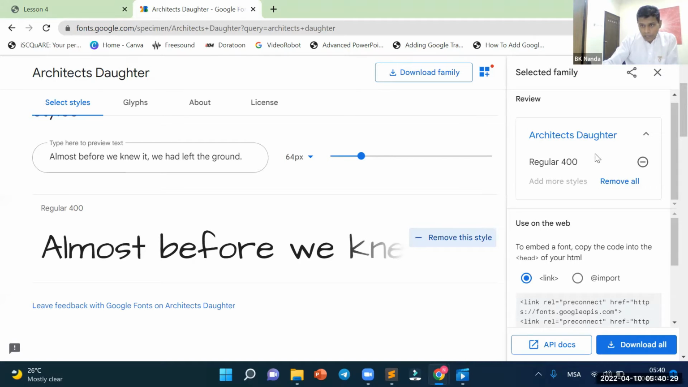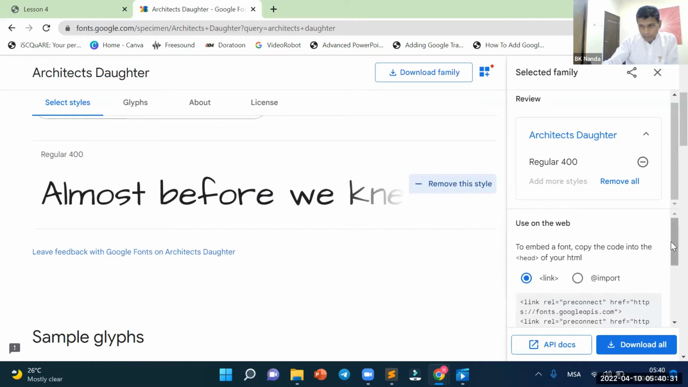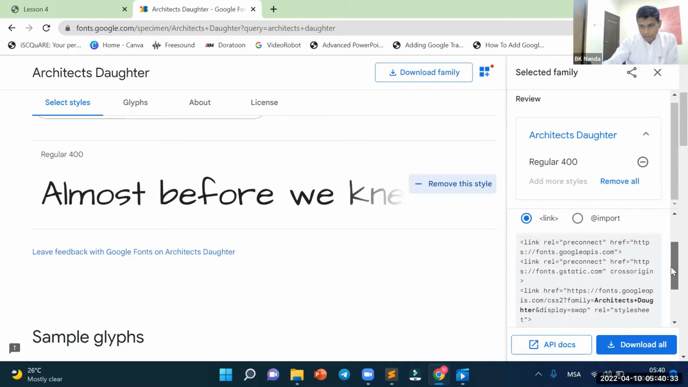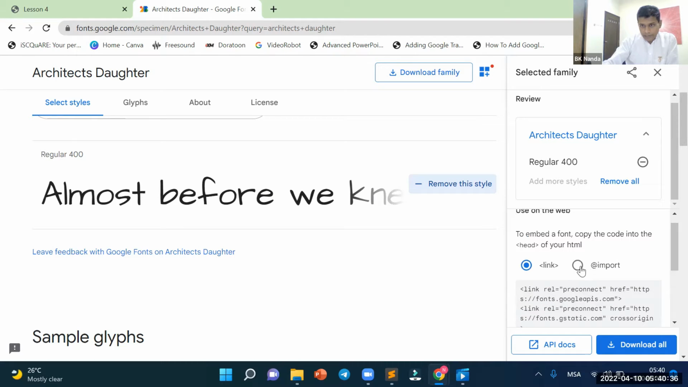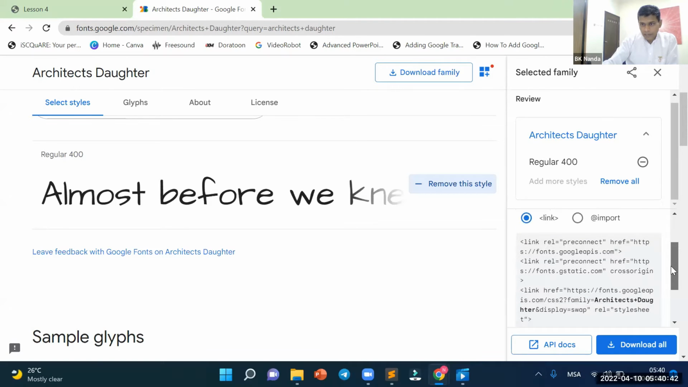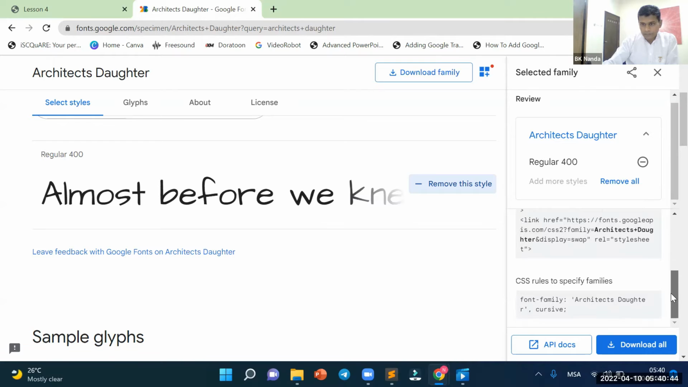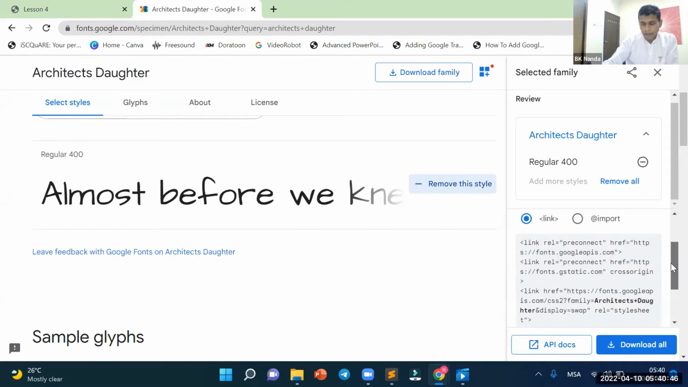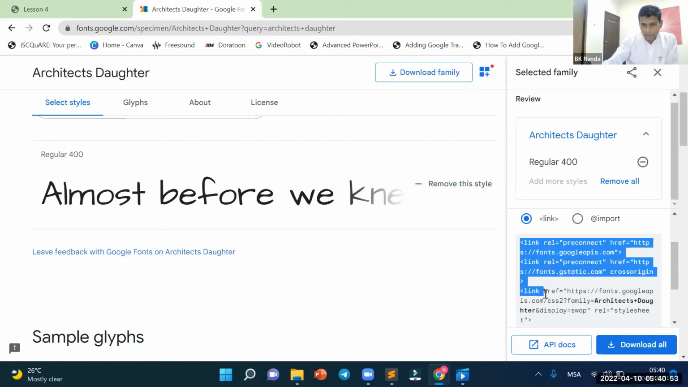Now if you scroll this down here, can you see? There's a link. Can you just scroll this thing on the right-hand side? Okay. And I'm going to say, okay, I need this link, and I'm going to copy this link.